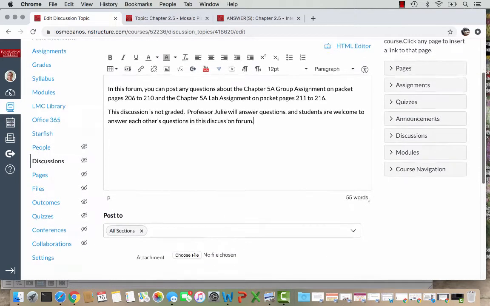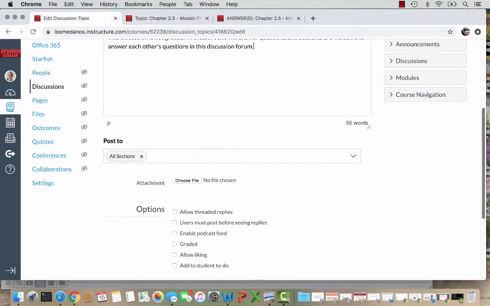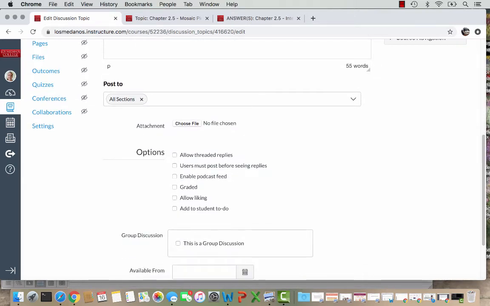We scroll down to set up our settings. I only have one section because we don't do different sections for our classes here, so by default it's going to post to all the sections. If I wanted to attach a file, I could choose here. I like threaded replies, so I'm going to allow threaded replies because I want students to be able to respond to each other in threads if they like. I'm not going to check grading, and I'm not going to check that users must post before seeing replies because this is going to be an open forum.